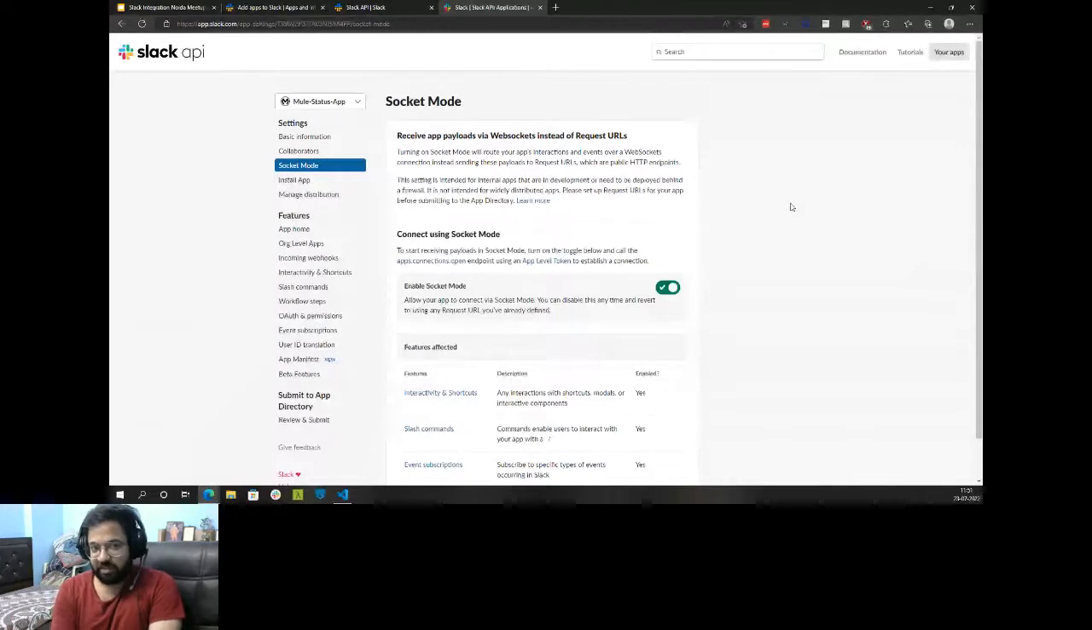Before I proceed with the actual demo, please feel free to ask any questions regarding the platform API, how Slack is configured, or how authentication is happening. Just feel free to ask me before I jump to the actual demo.